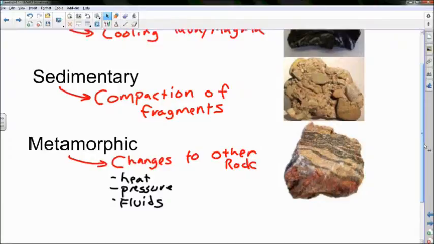Now we're going to study each of these types of rocks more in depth, starting this week and next week. But we just want to know the overall types of rocks right now.